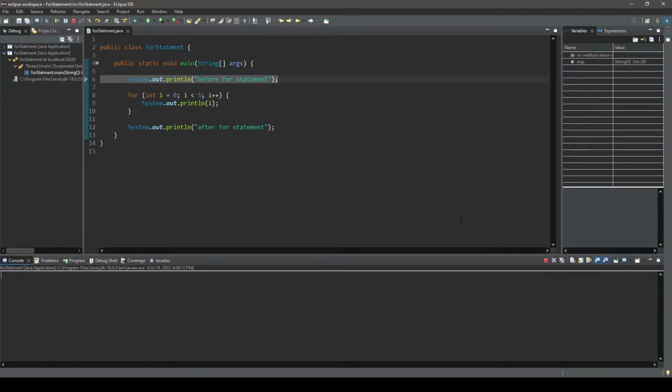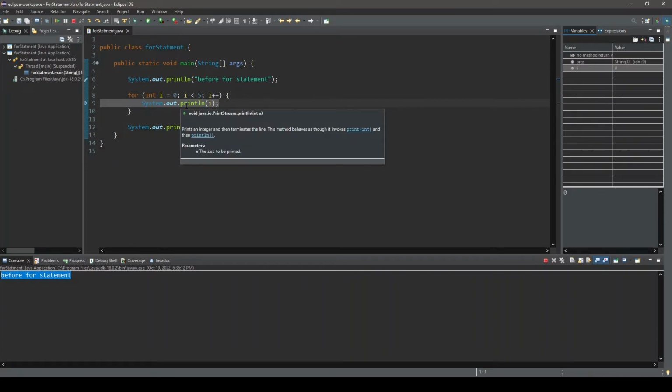The program has paused at the breakpoint, so let's step using F6, and we can see the string before the statement is printed to the console. Now we are paused at the for statement. Looking at the variables here, notice we do not see any other than args. However, when we step again, i is set to 0, and we enter inside the for statement, since the condition set in the termination expression evaluates to true.